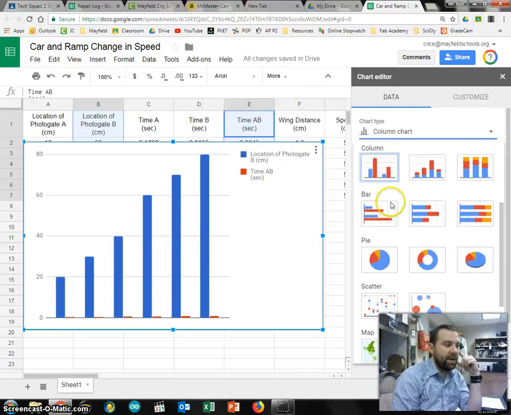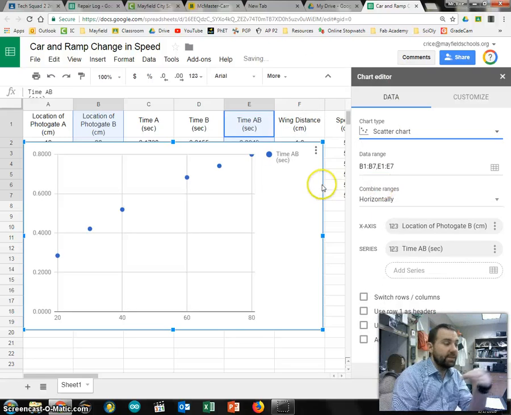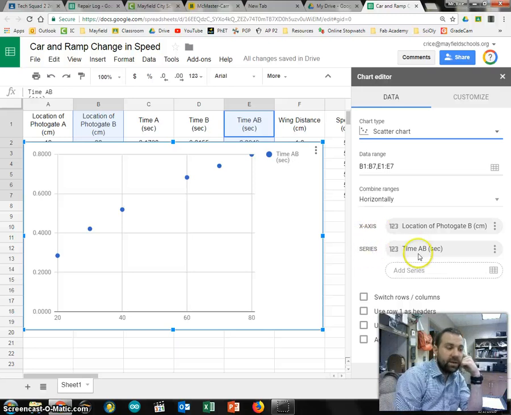I want to have a scatter plot. That's the best kind of plot for science. So we're going to go with that. And then I want to make sure that my x-axis and my y-axis, which they call series in Google, are the right thing.